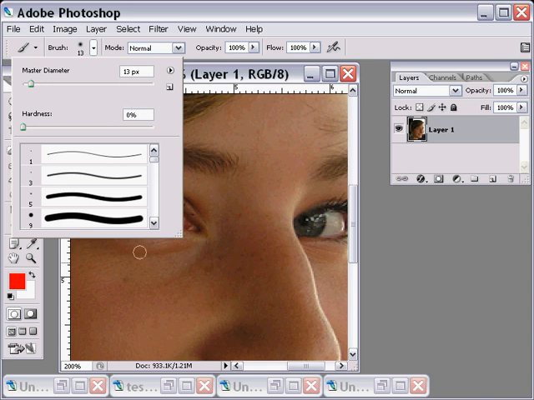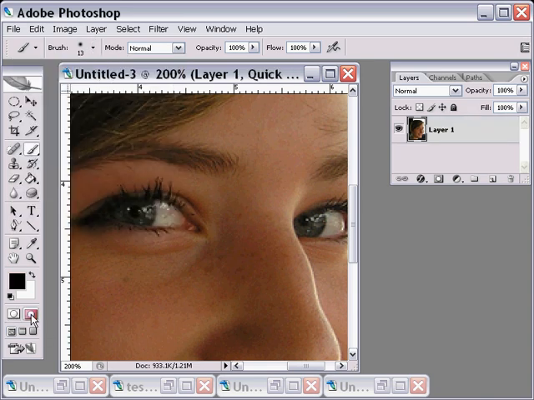Next, we want to enter quick mask mode and start painting over the eye. Be careful just to paint only the eye portion of the photograph, and mainly the iris and the pupil.